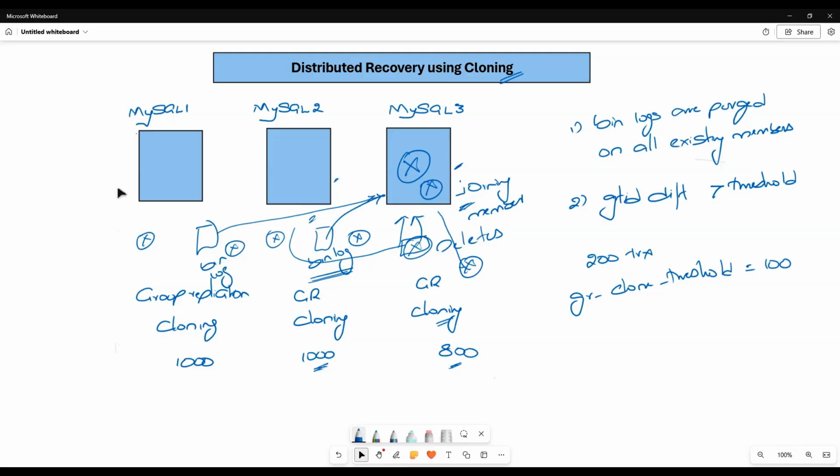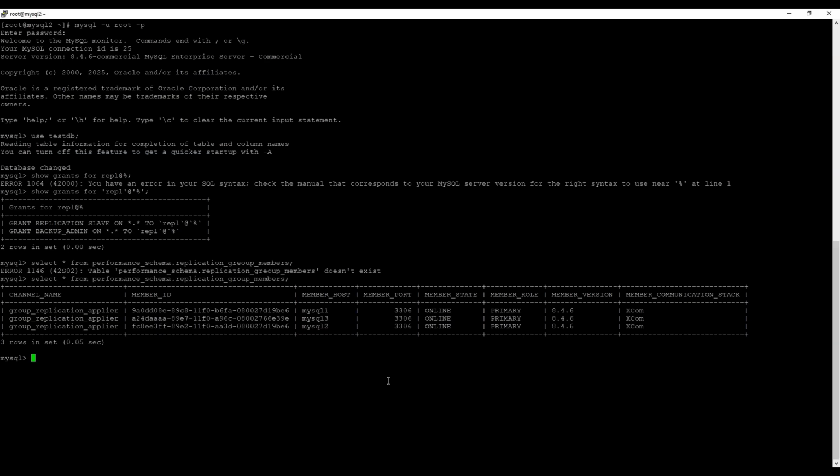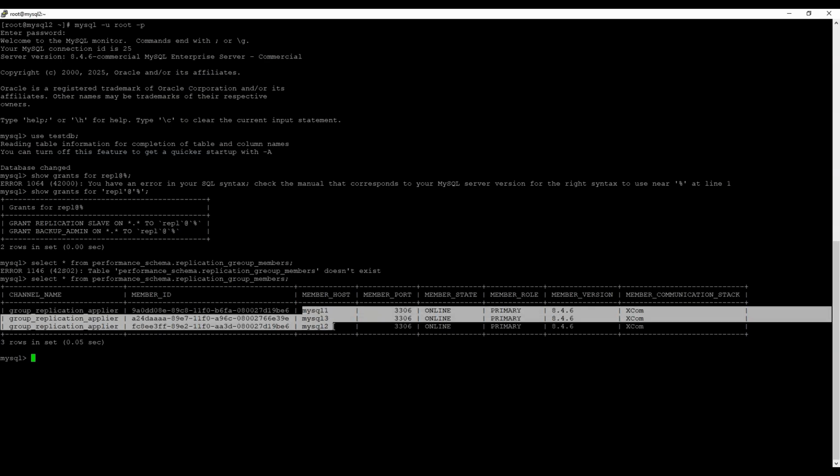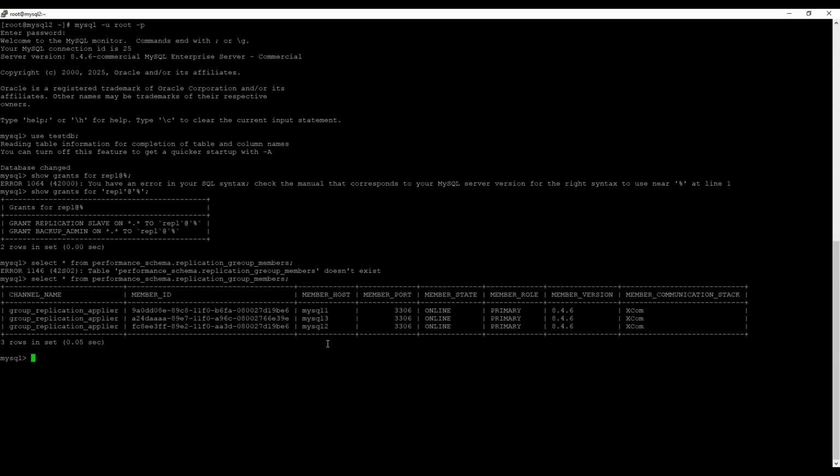So, going to the demo, we have 3 members in our group: MySQL 1, MySQL 2 and MySQL 3. These are our 3 members of the group.